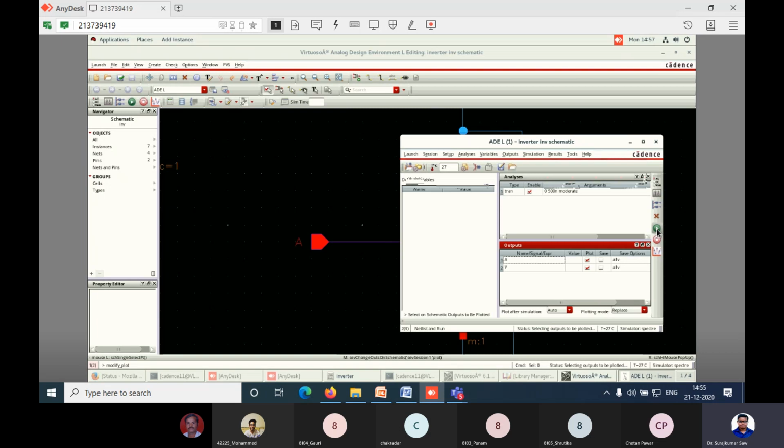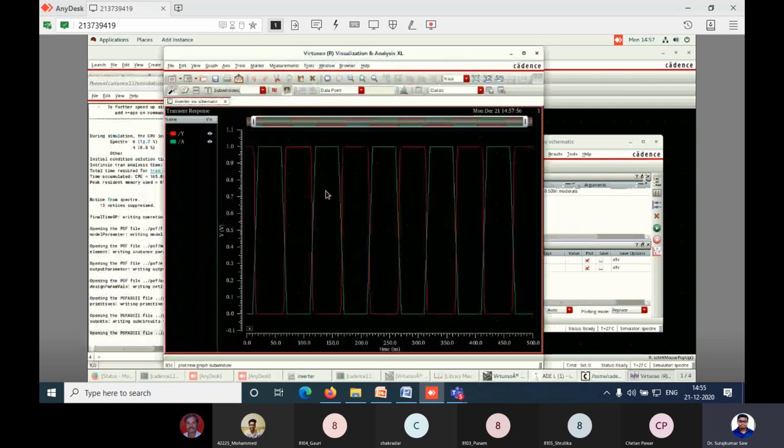Now all of you please run this by using this netlist and run command. Go to the simulation, netlist and run. From here also you can run. Click on that, and please wait. Your simulation will run and show you the output. See that my output has been shown, right?